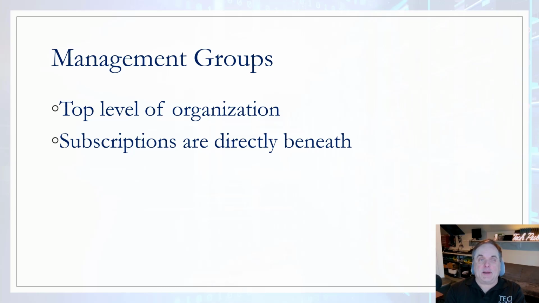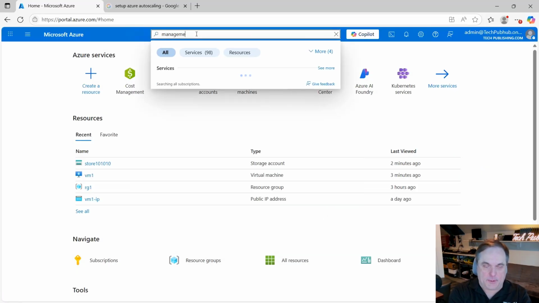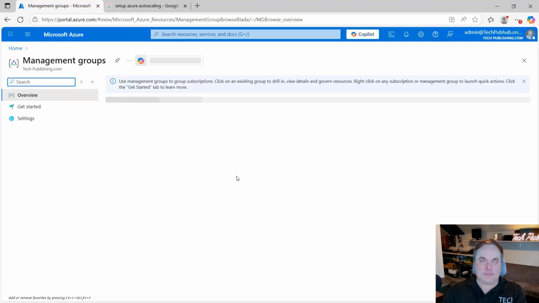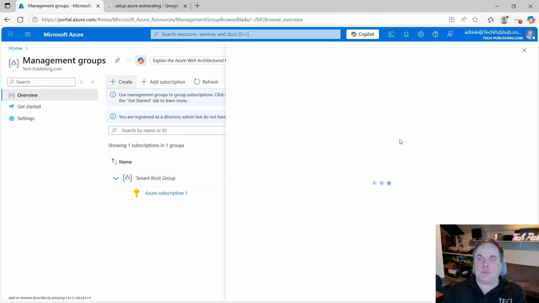So if you set any customization within the management group, all the subscriptions beneath it are all going to have those same inherited properties. In the Azure portal, we can take a look at management groups by typing in management groups in the search and opening them up. Inside the management group area, I have a couple of options. One is I can add a subscription to an existing group, or I can create a whole new management group.